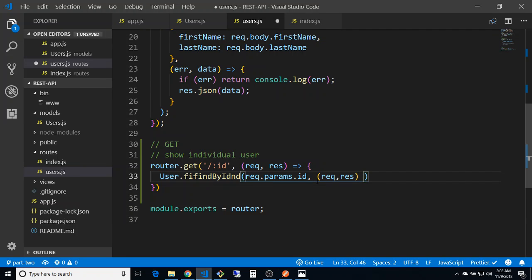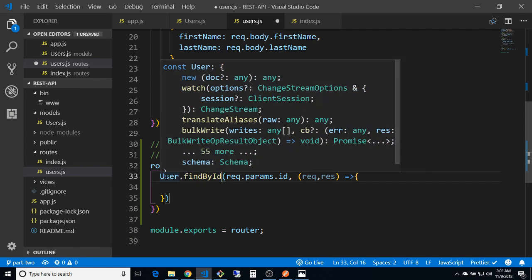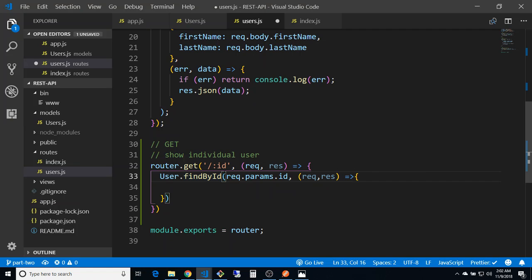Request, response. Right? Looks familiar. You probably noticed that mistake as I did it. Find by ID. Alright, so look for a user, find by ID. What ID? The req.params.id. And then we're doing that.